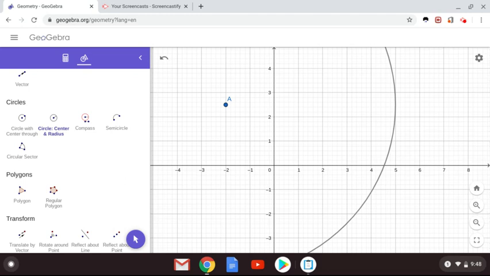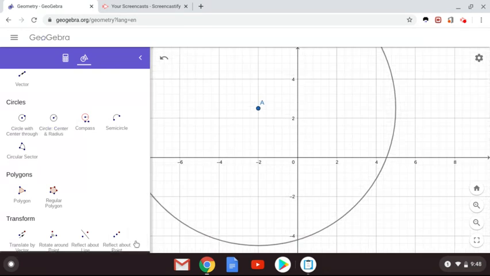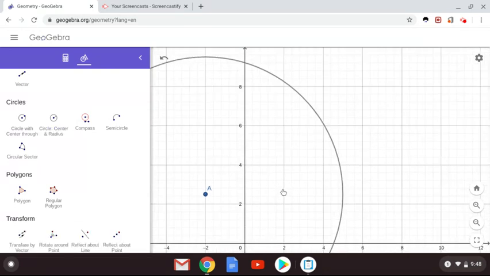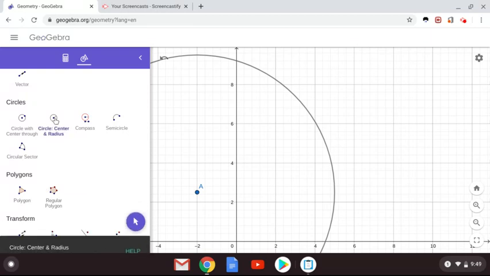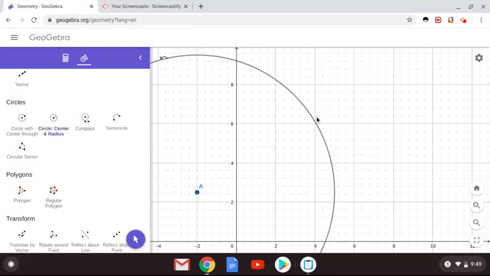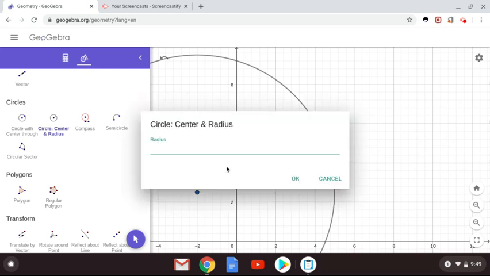Then our next one was point B, and that was at 4, 6. So I'm going to go ahead and zoom into this portion here. Again, click on center and radius, 4, 6, right over here. And then the radius is at 4 miles.